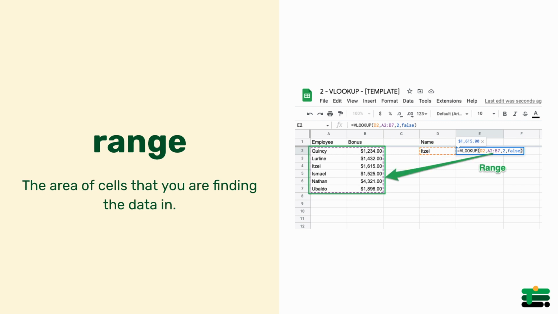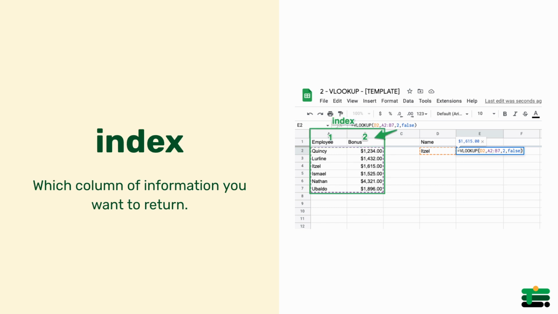The range is the total grid or columns and rows of all of the information that you're looking to reference. The first column has to be where you're looking up the search key. In this representation, we're looking at the employee name. The index is how many columns over is the information that you're looking to get access to when referencing the search key. So in this case, column 1 is where you'll find the search key, and column 2 is where you'll find the information we're looking to find.